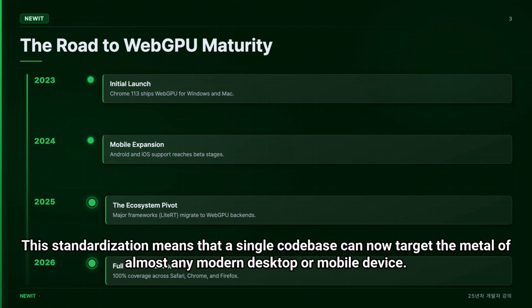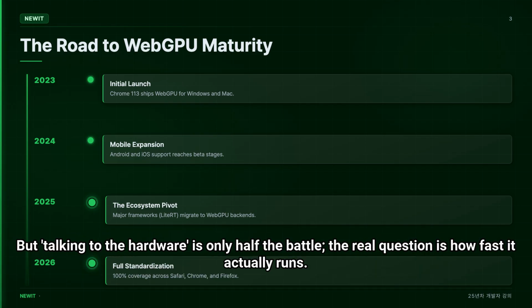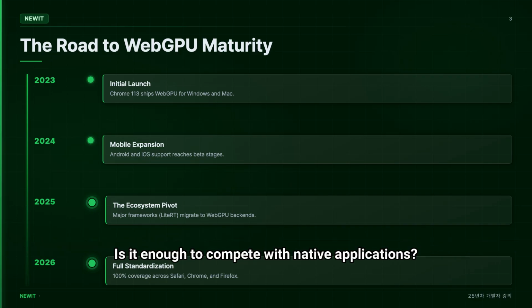This standardization means that a single codebase can now target the metal of almost any modern desktop or mobile device. We are seeing the death of "Works on my machine" for AI, replaced by "Works in your browser." The technical barriers have crumbled, and the browser has become the most widely distributed AI runtime in human history. But talking to the hardware is only half the battle. The real question is how fast it actually runs. Is it enough to compete with native applications?